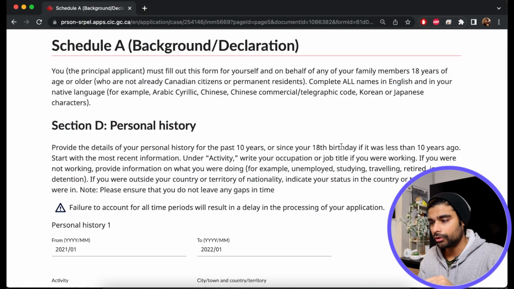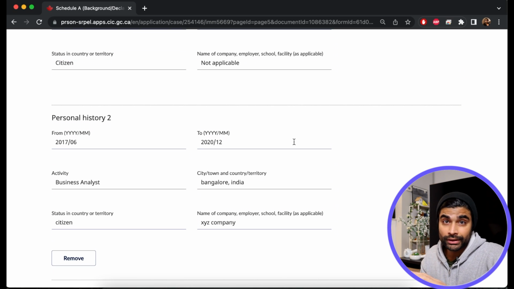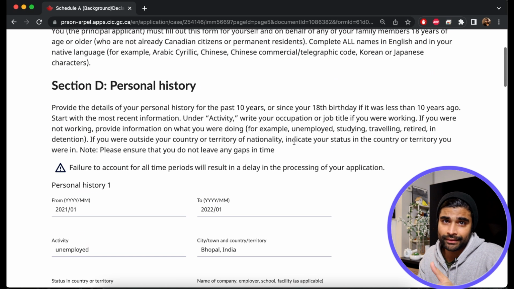So again, coming back to the online portal, Schedule A, Section D, Personal History. It asks about your activity for the past 10 years or so. So simply provide your employment history for the past 10 years. If you have not worked in any period, simply list unemployed. Don't leave any gaps in time. Answer honestly and truthfully, and you don't have to do anything else. You don't have to upload any proof of employment for the principal applicant.